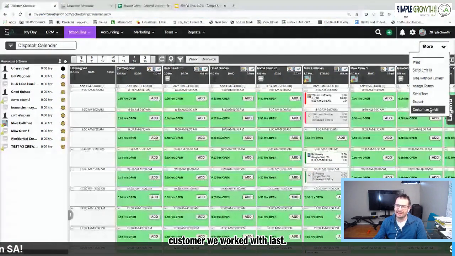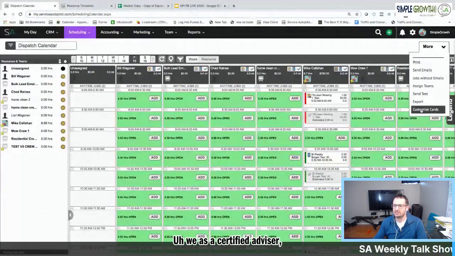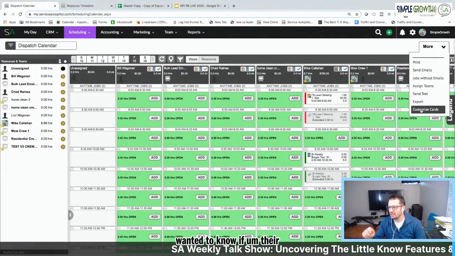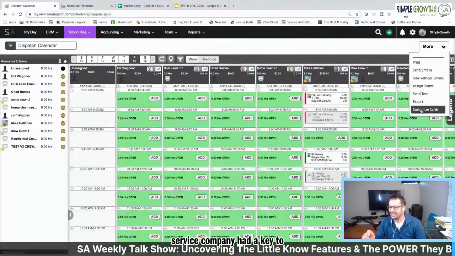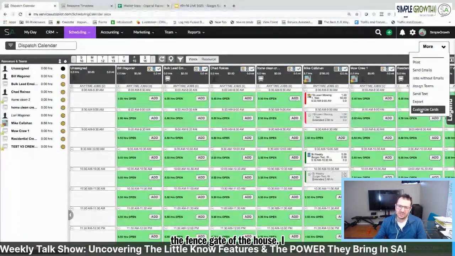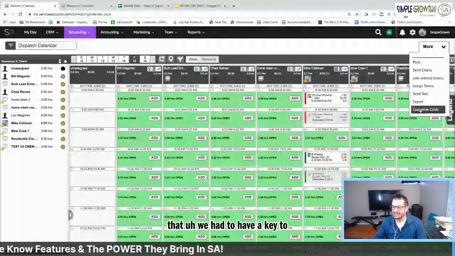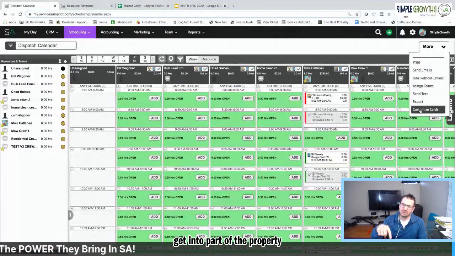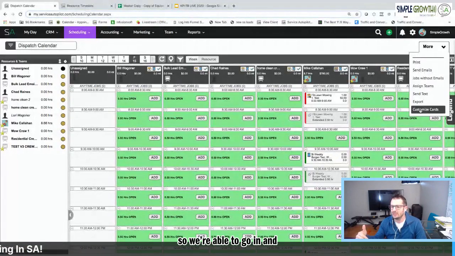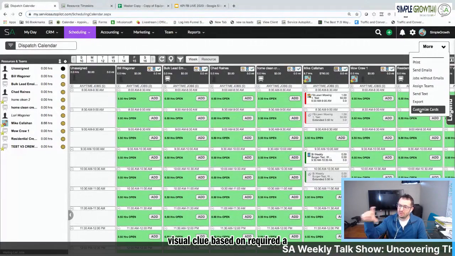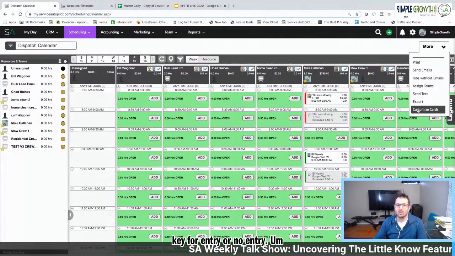A customer we worked with last week as a certified advisor wanted to know if their cleaning company or their service company had a key to either the fence gate or the house. I forget what it was, but the idea was that we had to have a key to get into part of the property. So we were able to go in and customize the card to have a visual clue based on required a key for entry or no entry. So we'll go in and grab that here.